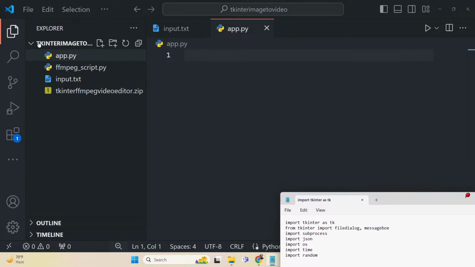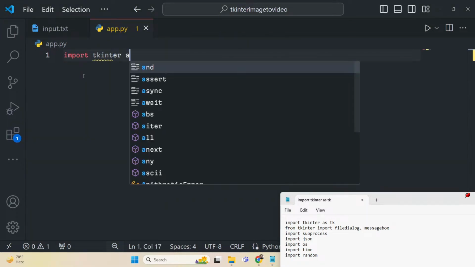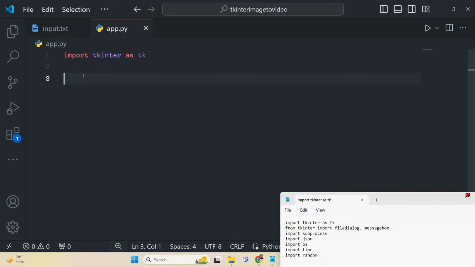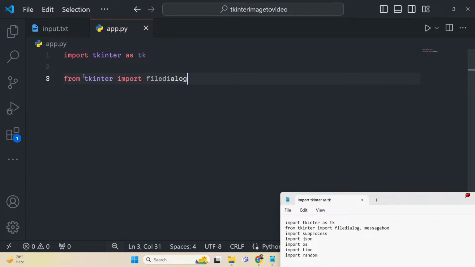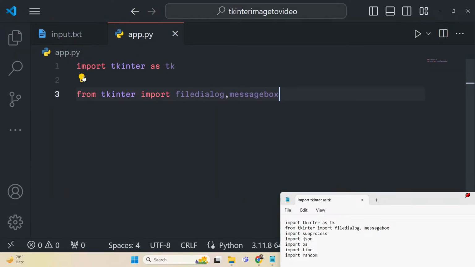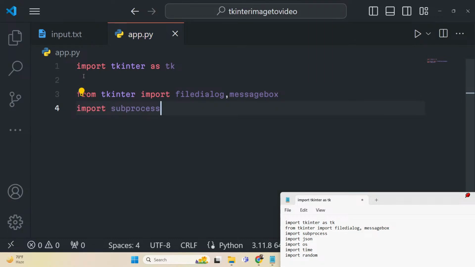The very first thing we will do right here is import the Tkinter package, import tkinter as tk, and then from this base library of Tkinter, we also need to import filedialog and messagebox. These are the two modules that we need to import, guys. We also need to import subprocess. This is a built-in module of Python if you want to execute command lines programmatically.